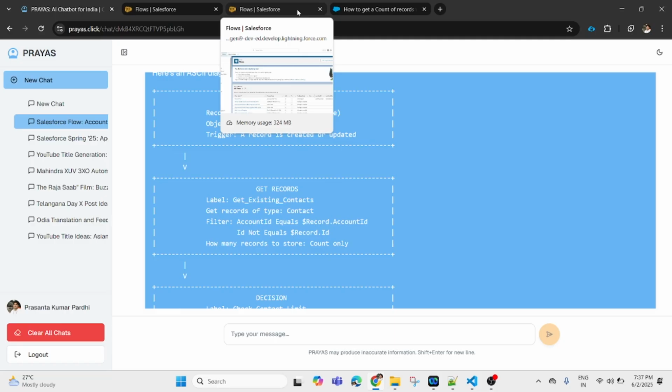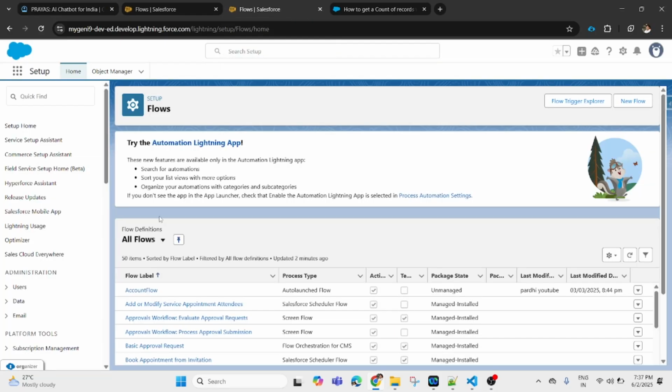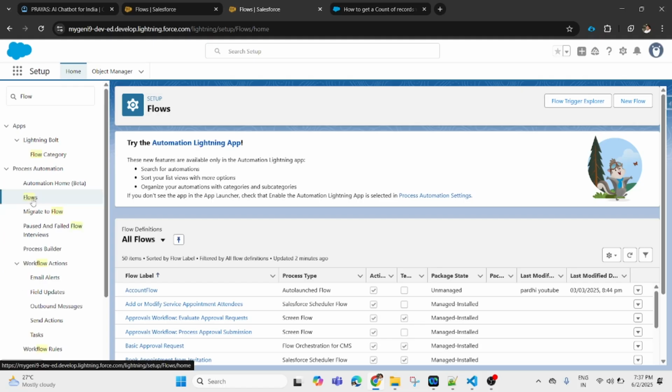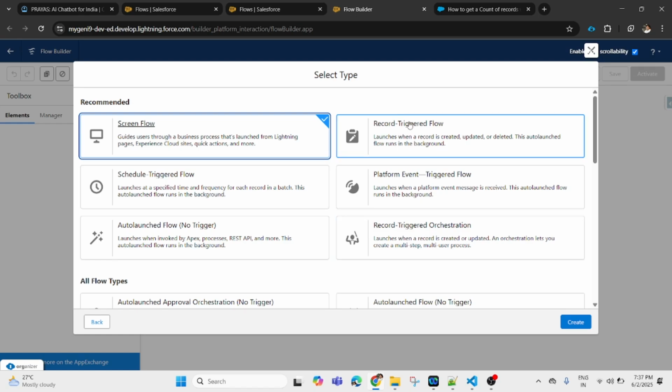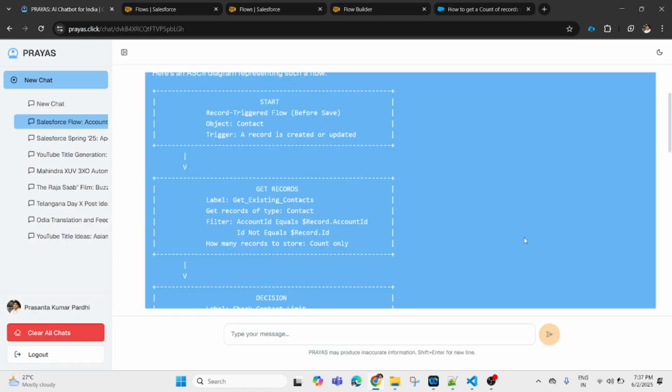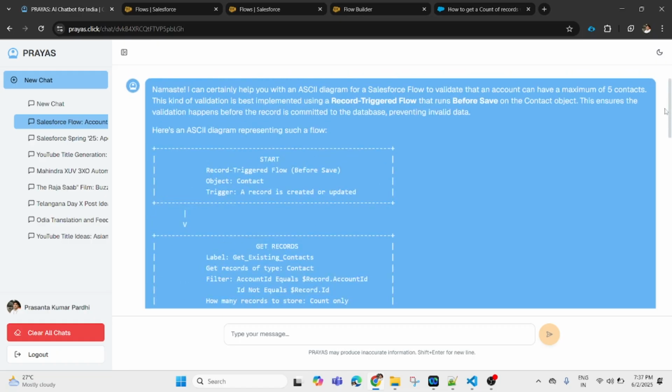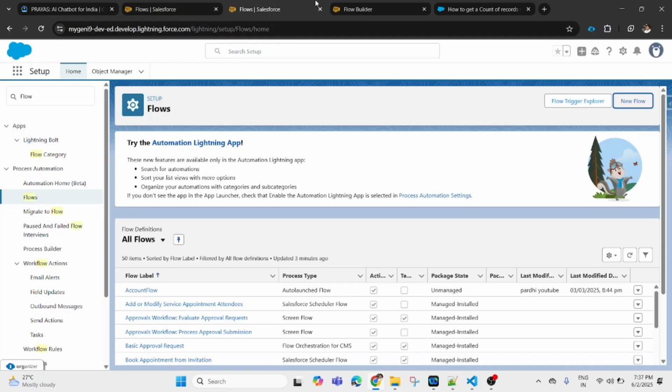So what we'll do, we'll just click on Setup. I've already clicked on Flow, so I can directly do New Flow. Using a new flow, the first thing is always to start from scratch. So I'm starting from scratch. As it's saying here, you follow a record-triggered flow. You will see in the first step itself it says a record-triggered flow. Then it says before save, and that the object you select is the Contact object. So we'll follow that.